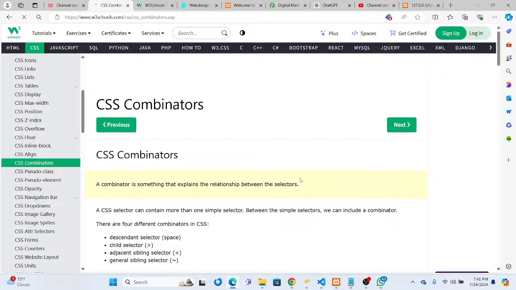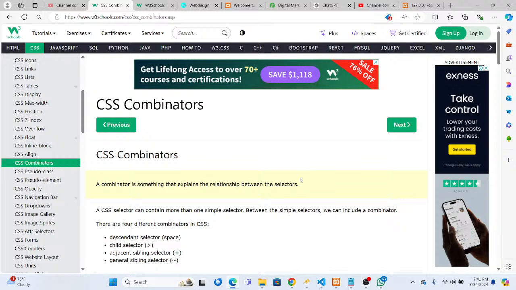So let us discuss the combinator. A CSS selector can contain more than one simple selector.